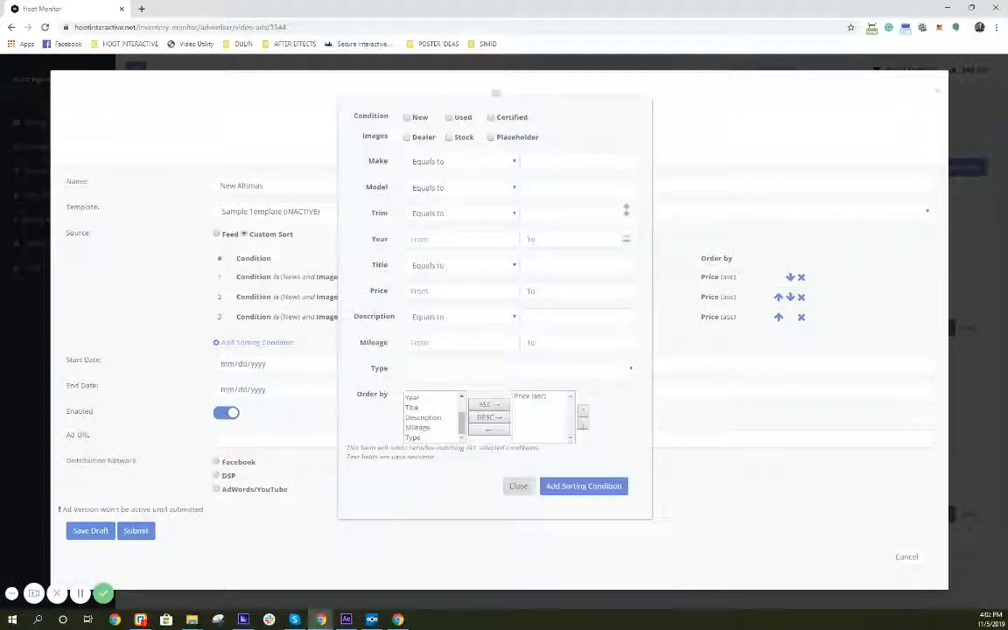If you come in here and dive in, you can see there's a lot of ways to divvy this up and get the sorting that you want in these video ads and filter it down as much as you'd like to.